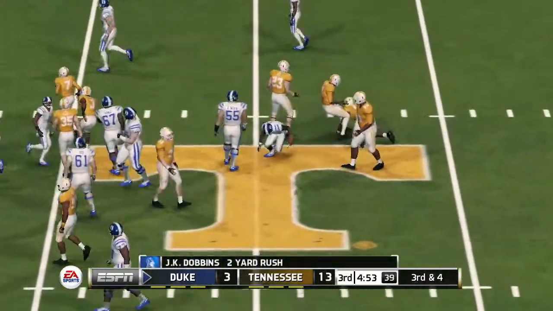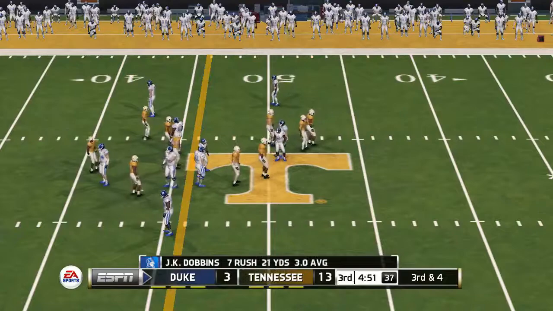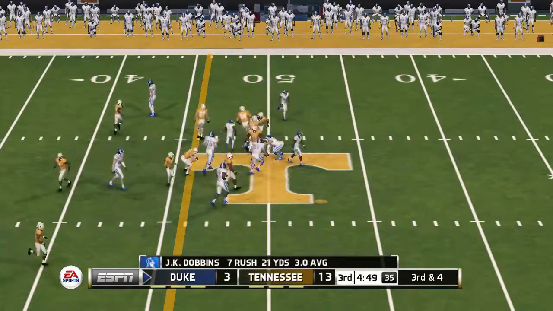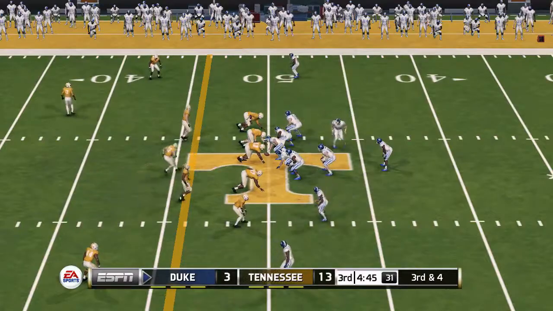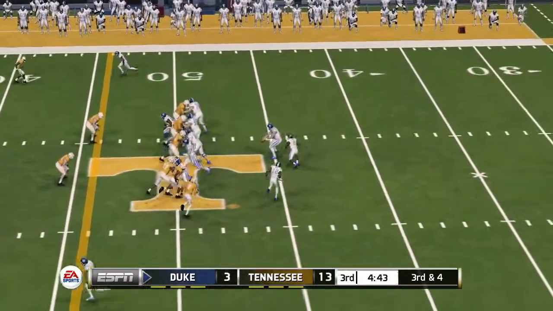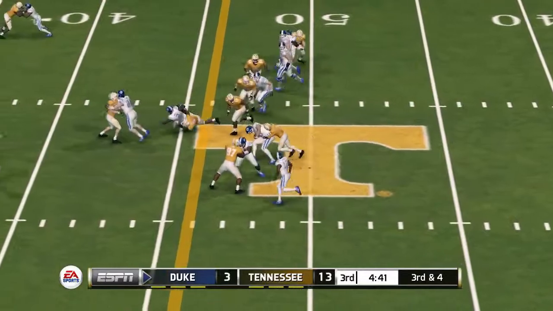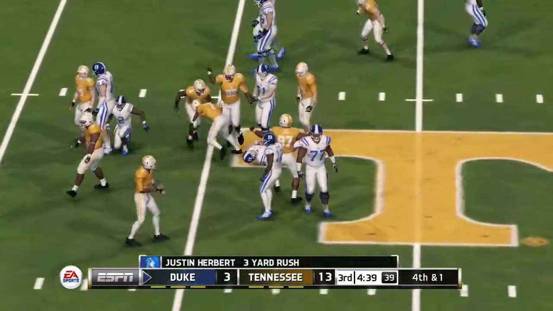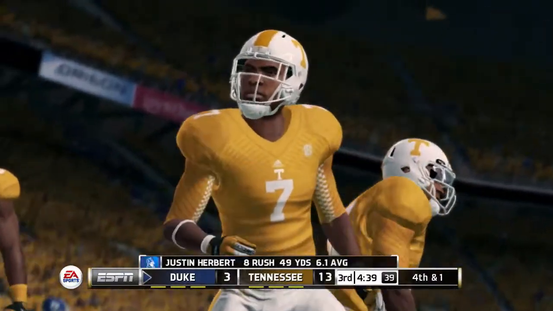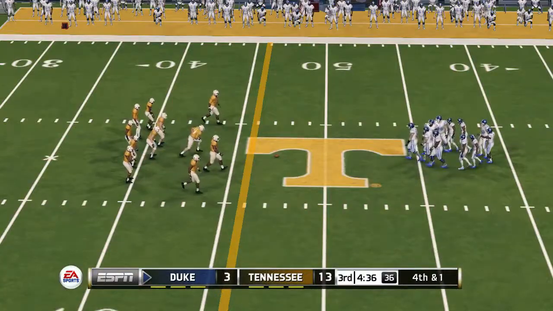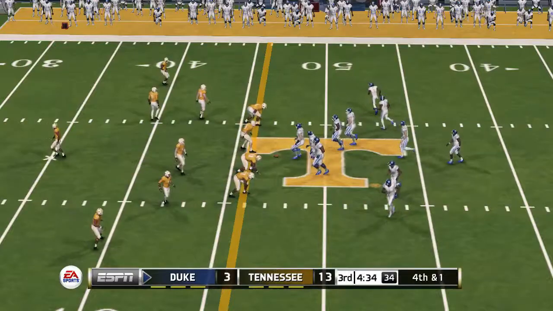And they make the stop at the 50. That's good for a gain of 2 yards. 3rd down. He did not get to the 1st down marker. Looks like they've decided to go for it here.